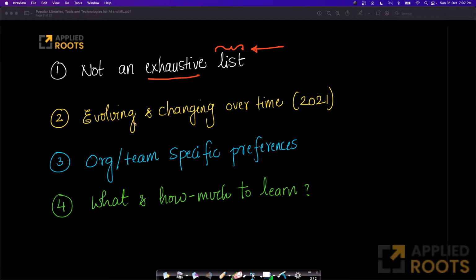And to be very honest, this list of popular technologies is always evolving. If you asked me this question 3-4 years back, my answer would be slightly different. And probably 2 years from now, these technologies will change. Probably better technologies will come, better libraries will evolve. So this list of popular technologies, tools, and libraries is always changing over time. Whatever I'm mentioning is as of 2021, these are the most popular tools.